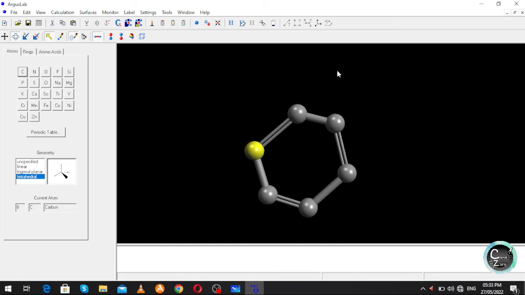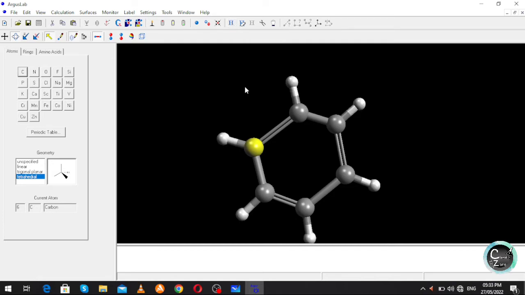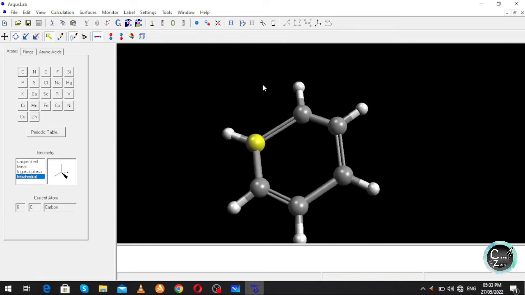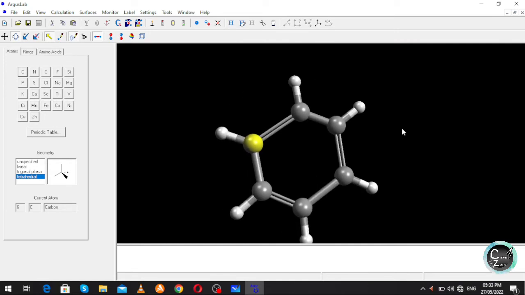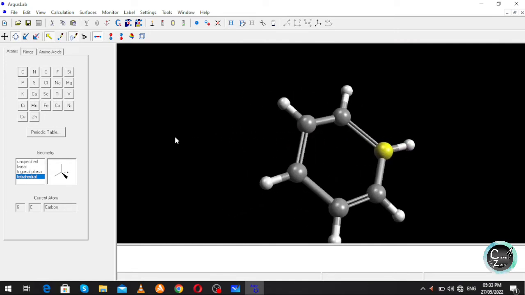Now to place the hydrogens, click here. Now see, these are sp2 hybridized now. So this is a benzene ring.